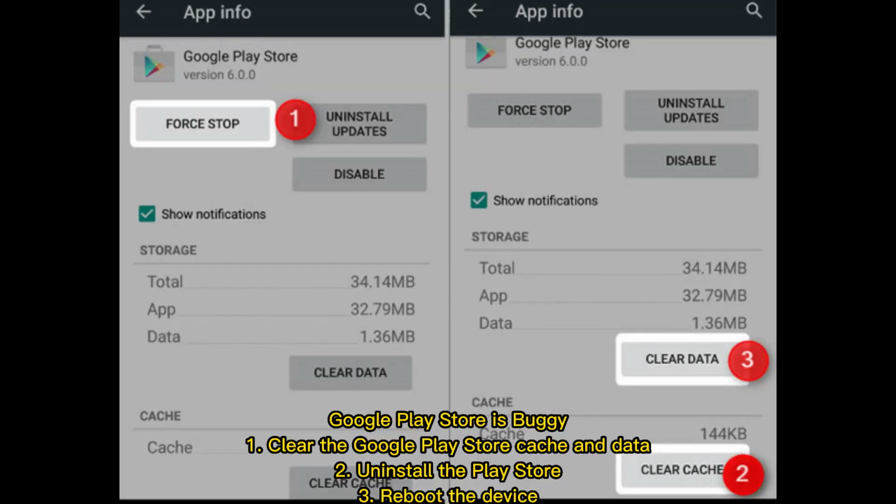Google Play Store is buggy. 1. Clear the Google Play Store cache and data. 2. Uninstall the Play Store. 3. Reboot the device.